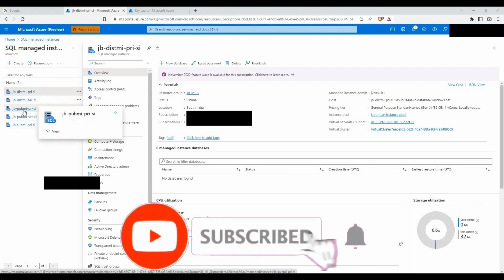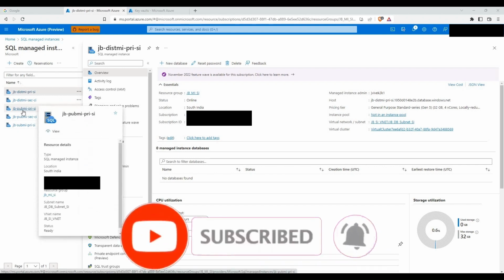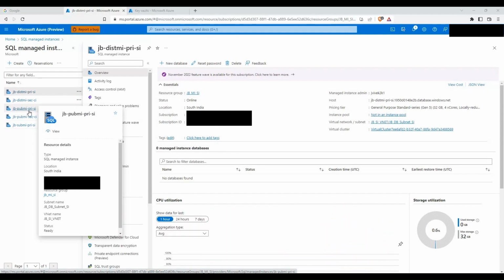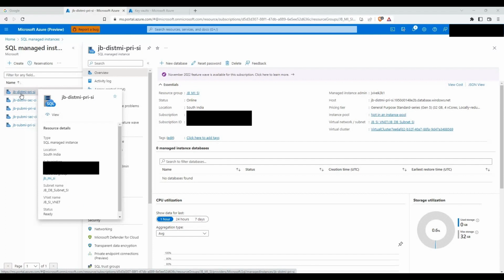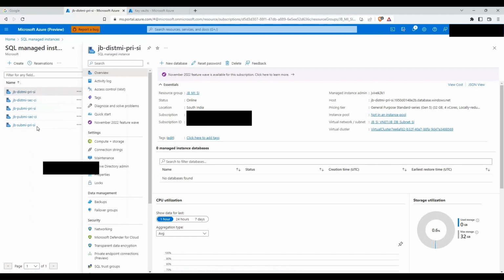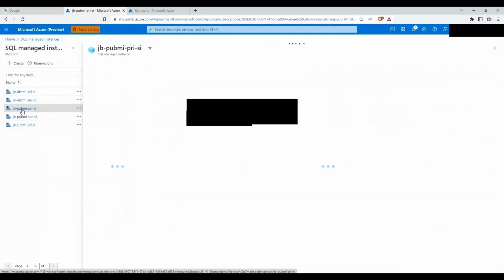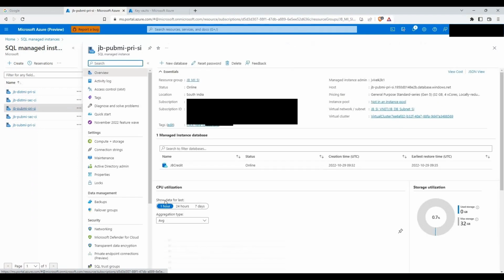We will back up a database called JB Credit on the South India Managed Instance, JB-pubmi-pra-si, and then restore that backup on the South India Managed Instance JB-dist-mi-pra-si. So what we'll do is look at the failover group configuration of each of these managed instances.